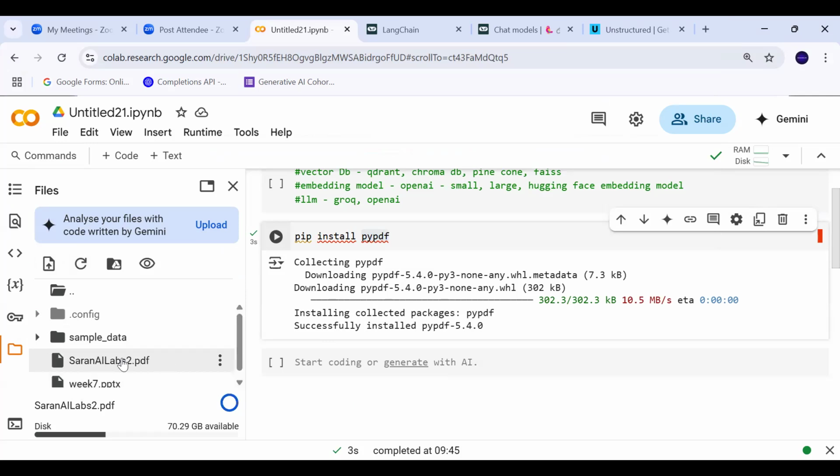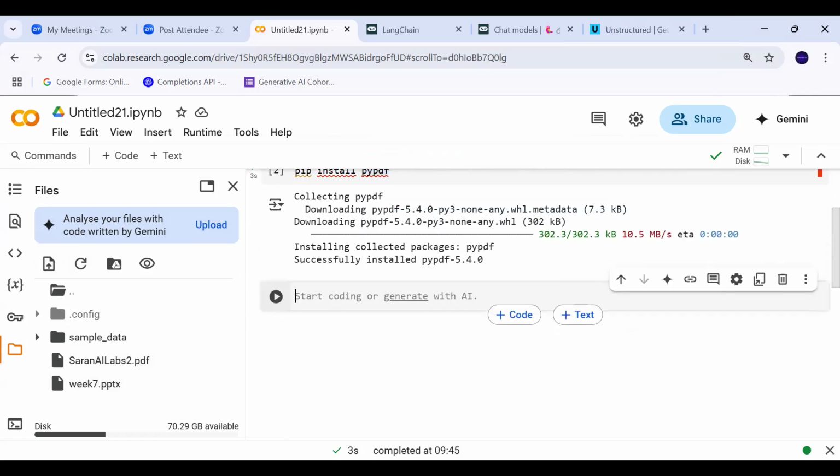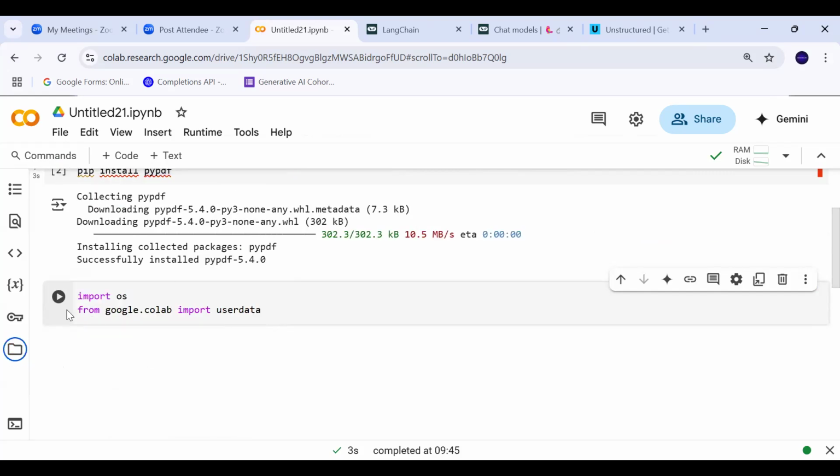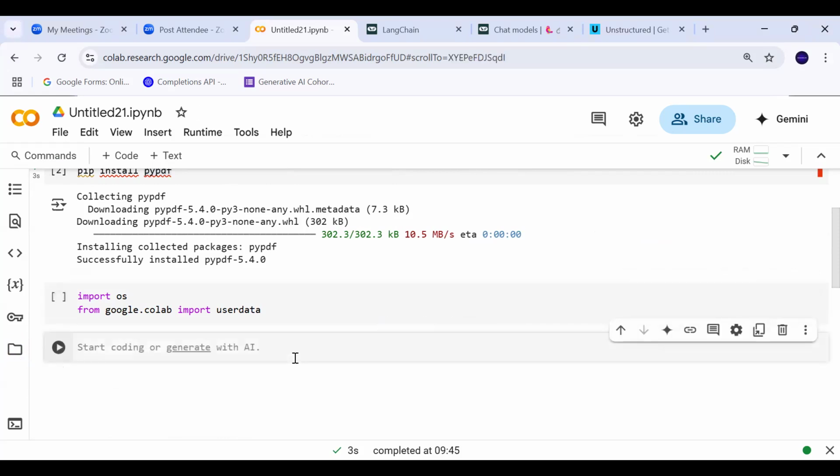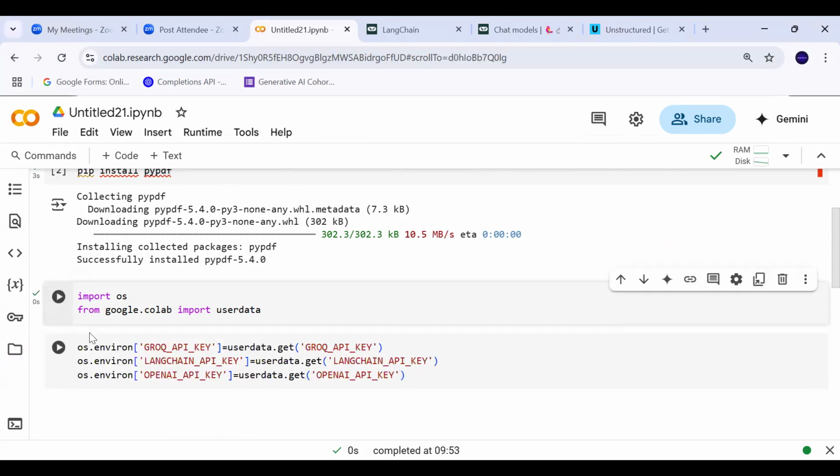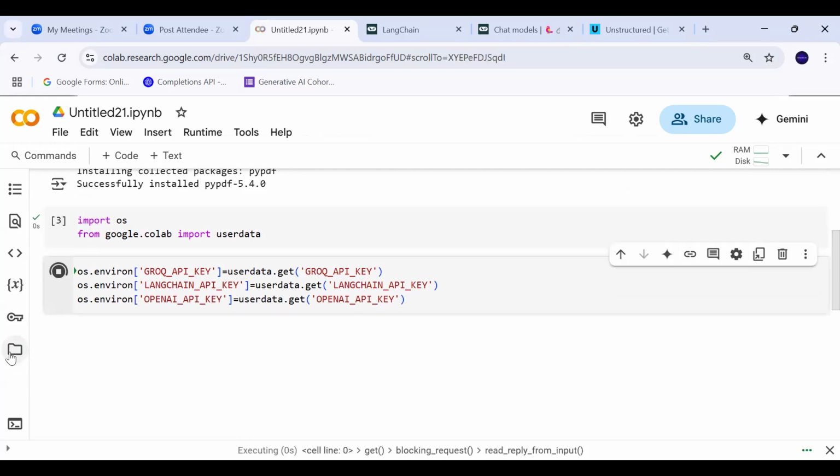Okay, I have uploaded one PDF file which we are going to load. And what next? Next step is to import our keys. So I will use my keys as usual, from my secret manager here in Google Colab. Guys, stop me if you're not able to understand at any point. So these are my keys, grant access, grant access.